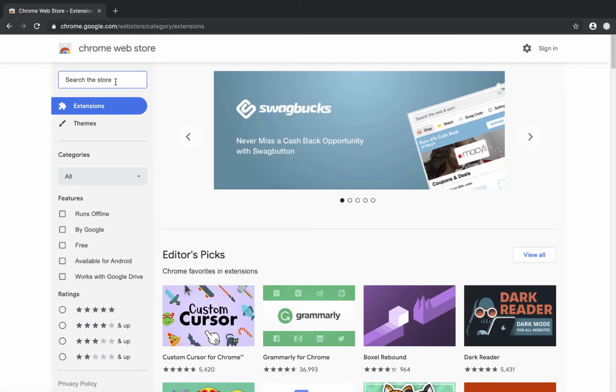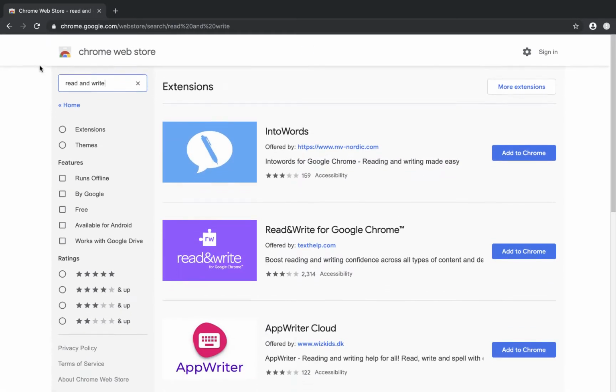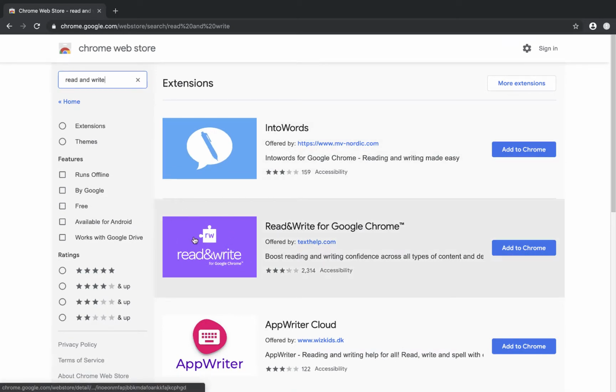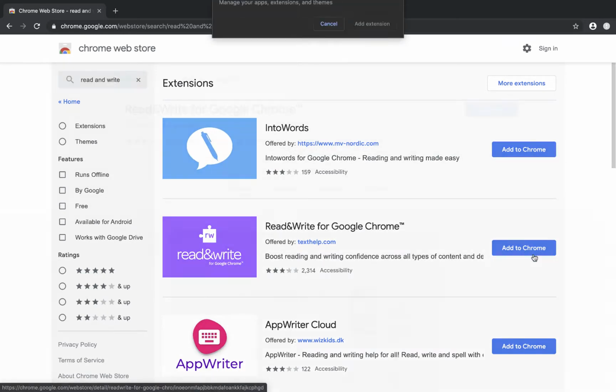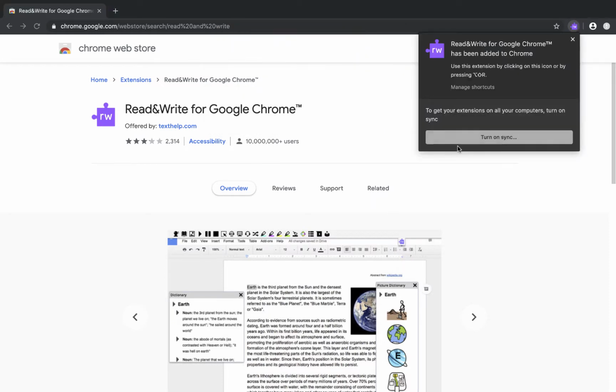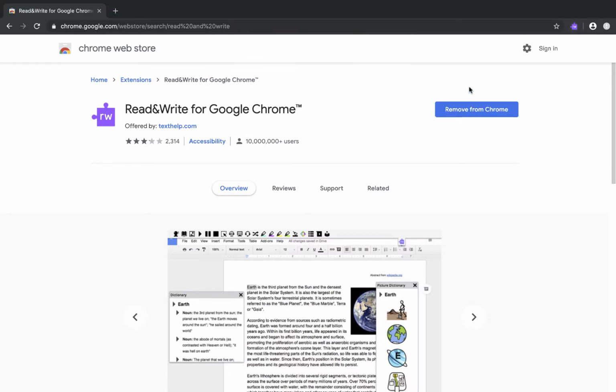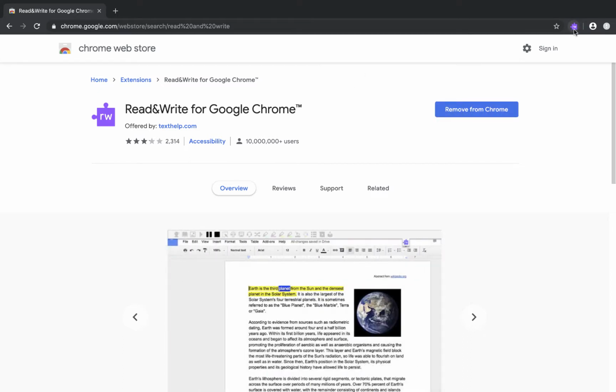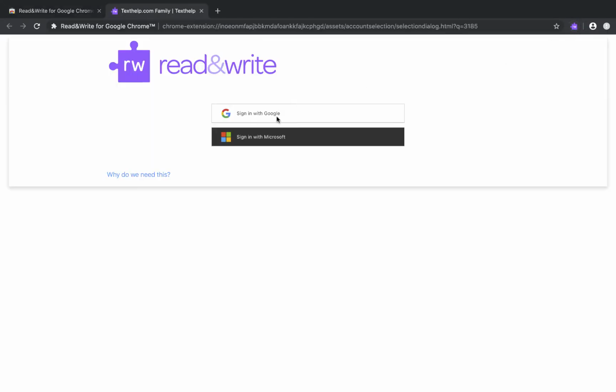And in the Chrome Web Store, we'll type in Read and Write. And it's a purple with a puzzle piece here. We'll add that app to Chrome, add extension. And once you add the extension, you'll have this little puzzle piece in the top right corner.